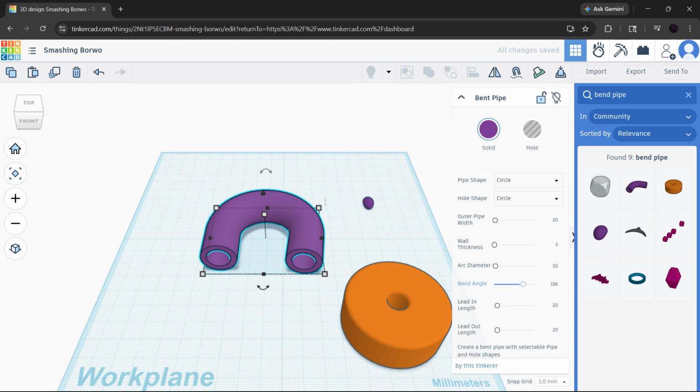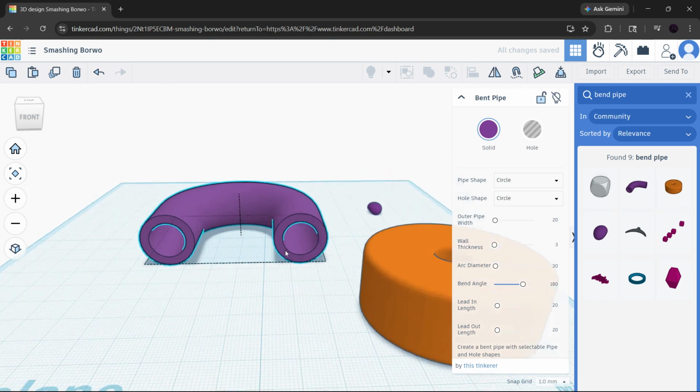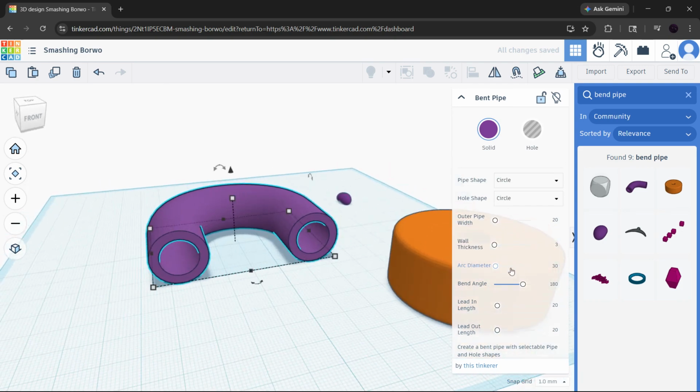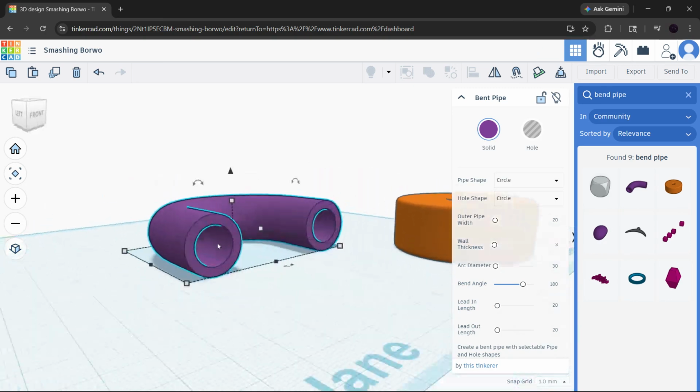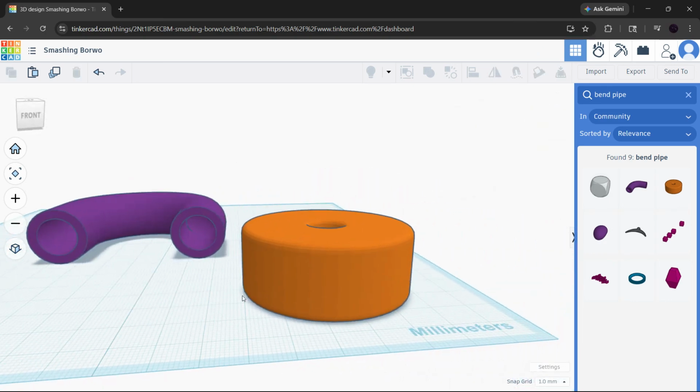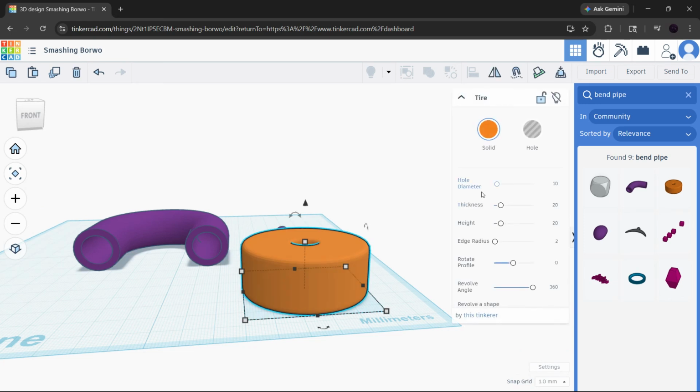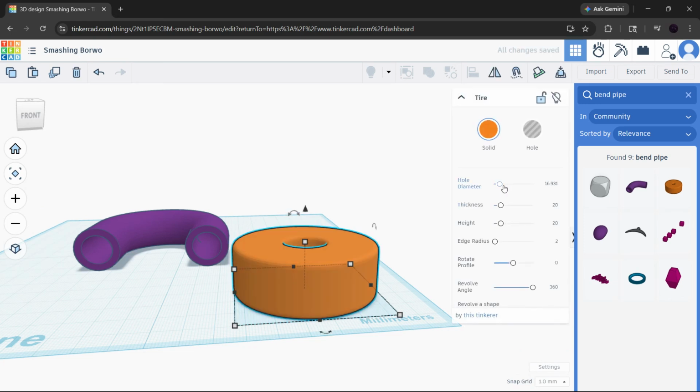This method is perfect for things like pipes, handles, tubes, cable guides, and rounded supports. It's also a great option when you want your design to stay smooth and symmetrical. One important tip here is to zoom in and rotate your view while adjusting the shape, because it's much easier to see how the bend looks from different angles. If the shape is not oriented the way you want, you can always rotate it after placing it on the work plane. Now let's move on to the second method, which is the Scribble tool.